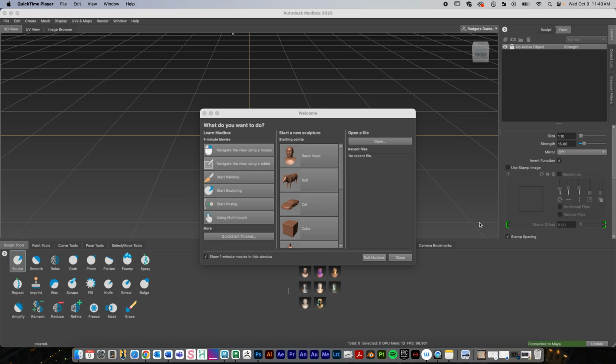And the way it does that is you can create models that are over 1 million polygons. It's just a deeper polygon count, and that's the way that we're able to get that much detail.